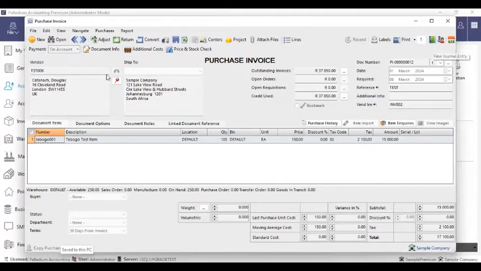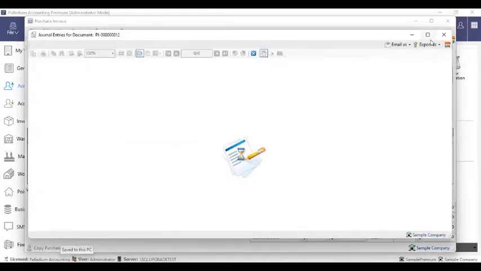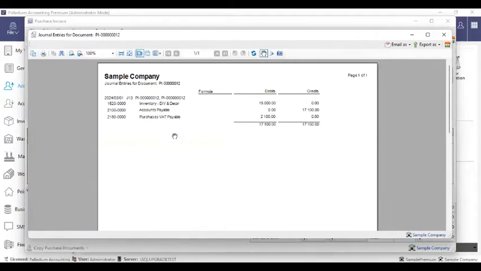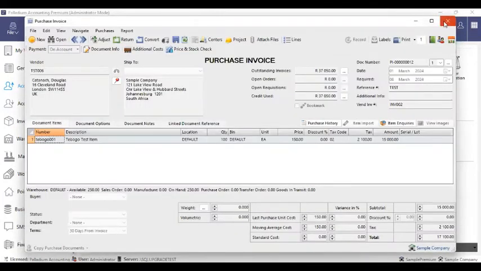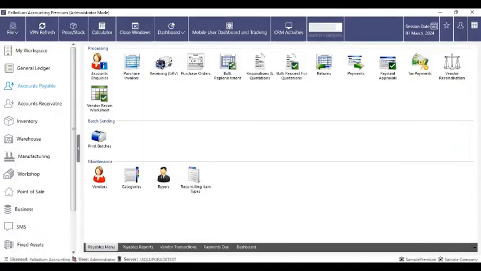So on the purchase invoice, I can also come and view my journal entry. So it will show me which transactions, what GL accounts were affected by the transaction. So that's how we bring in our stock into Palladium, like the two ways.